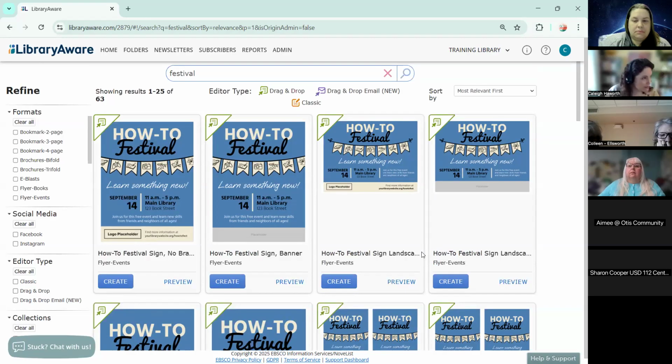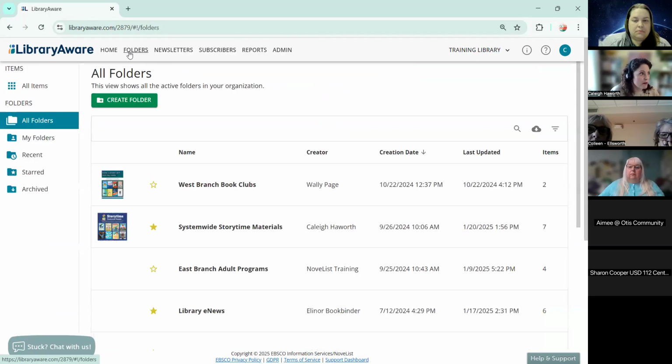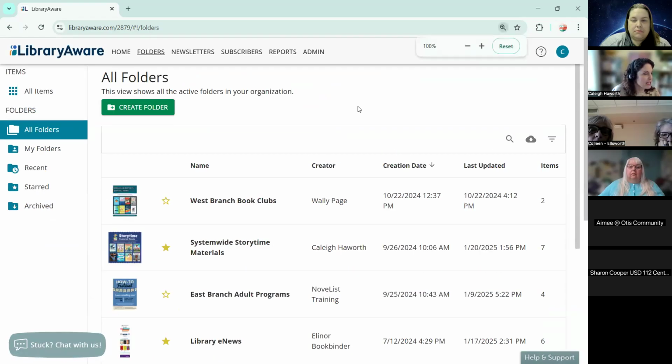Okay, so that was template searching. When you start creating items, you're going to want to get familiar with your folders area. Maybe I'll just zoom back in there. We go to the folders tab on our main navigation toolbar. Folders are where you will save the print, widget, and email items that you create.